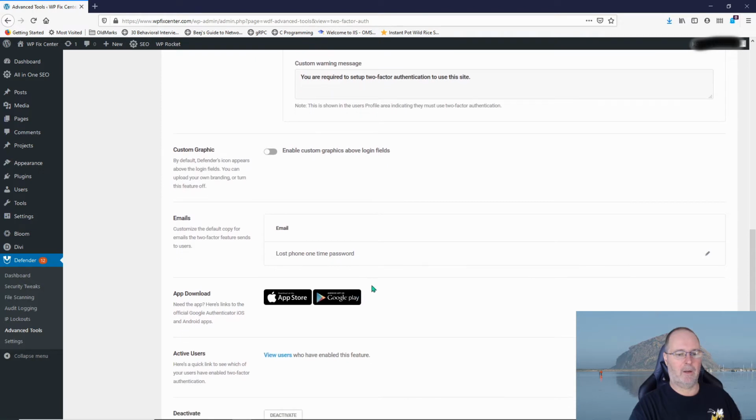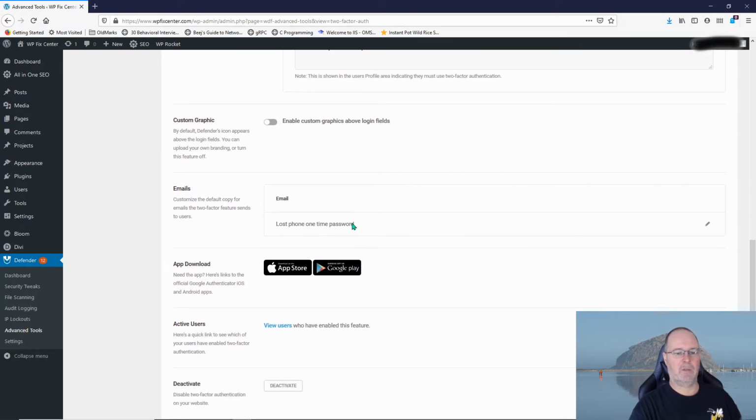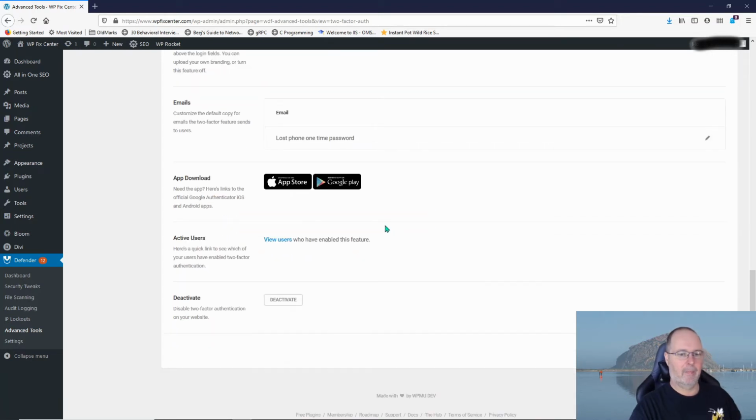I am going to allow a one-time password to be sent to the email that's on record. Every user in WordPress has an email in the database. So if you lose your password, there's a way to get around that. We have to download an app for our phone, which I've already downloaded. And you see it shows that there's no active users who have enabled this feature so far. So let me save the changes.